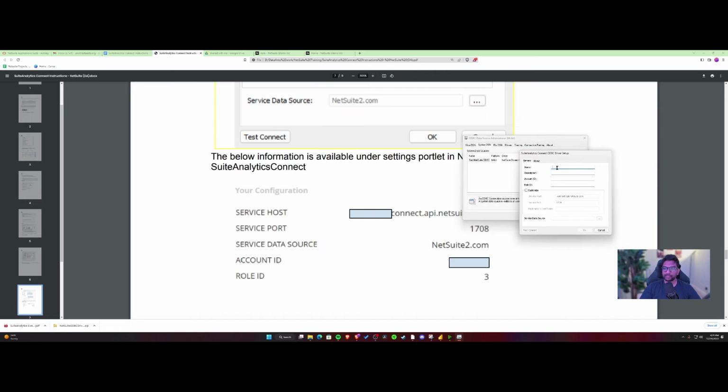So basically on your settings portlet on your home dashboard is where you would see this. I would just enter a test connect, and then put in your description, say if it's a production versus sandbox environment, I would select it here. And then the role ID is the role ID that you created for the custom role. Account ID is your account ID for your particular NetSuite instance. So feel free to use that.